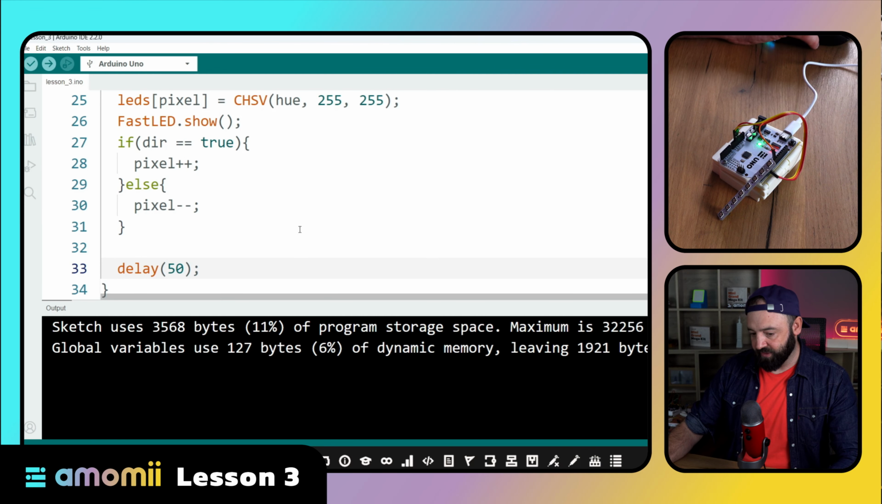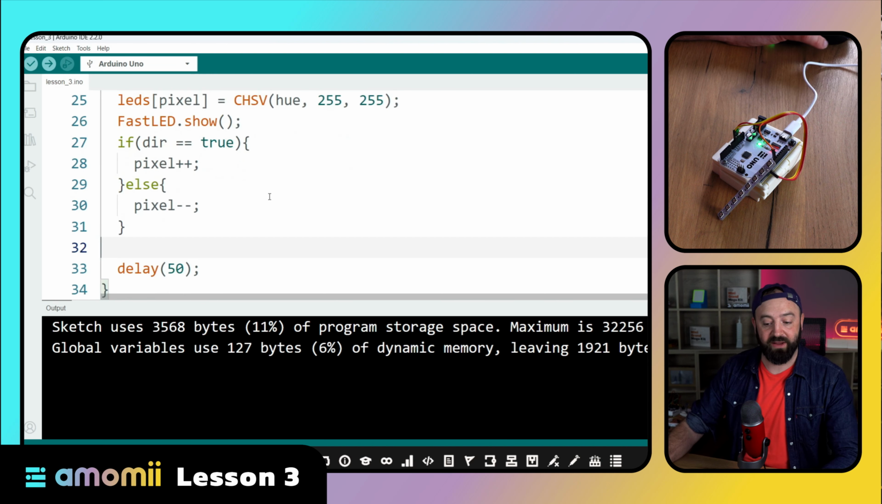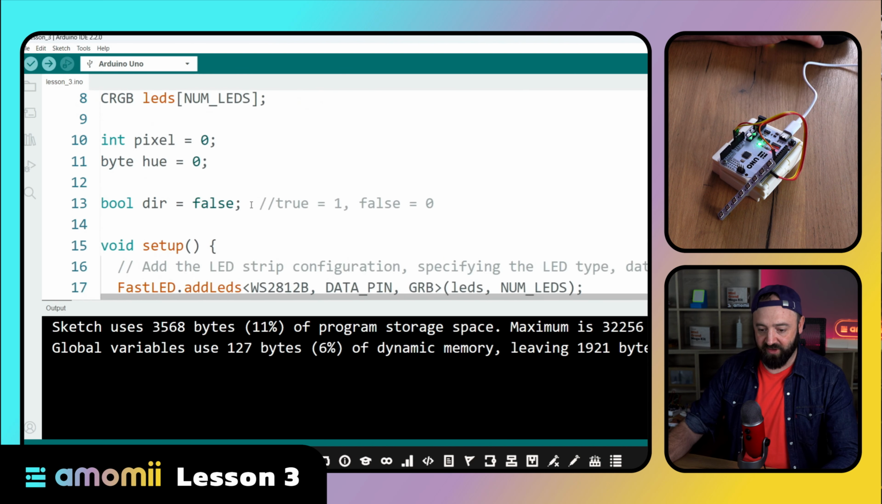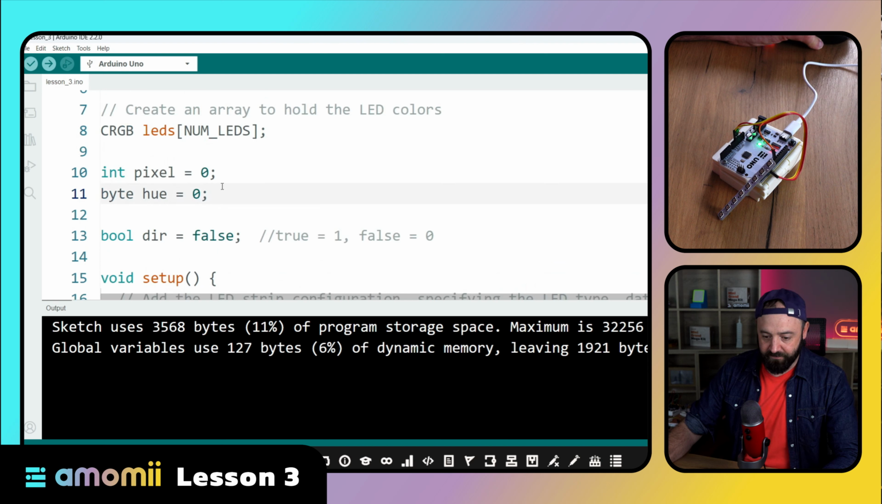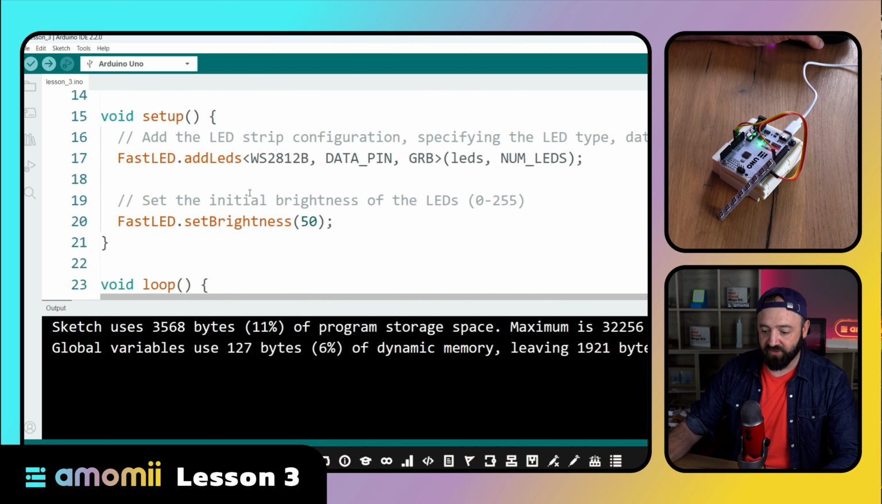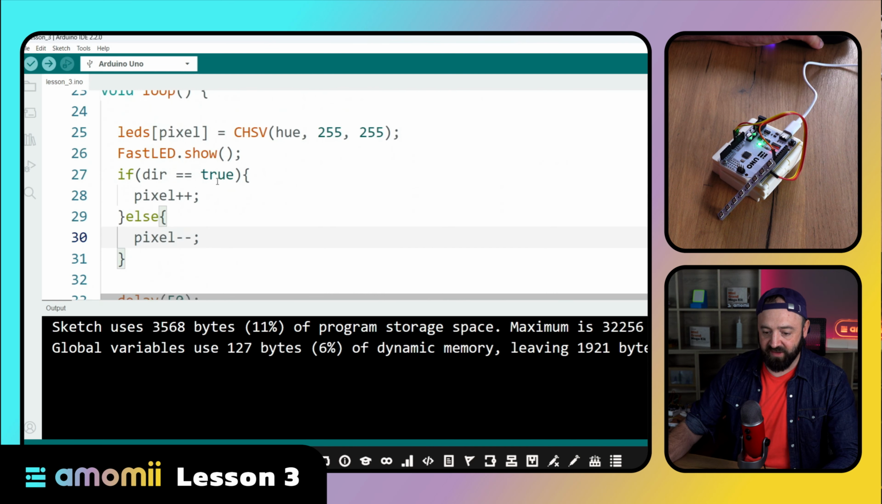So right now we get nothing. Now, like I say, if things don't go to plan, we always need to try and understand why. Don't just go ahead with the code. Try to understand why. Now if we think about it, pixel starts at 0. Right now we're saying direction is false. What happens in the case that direction is false?